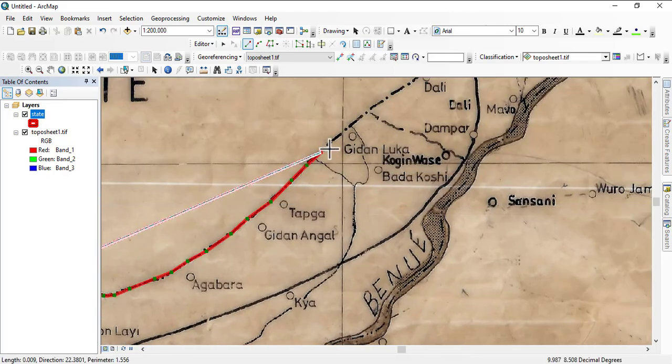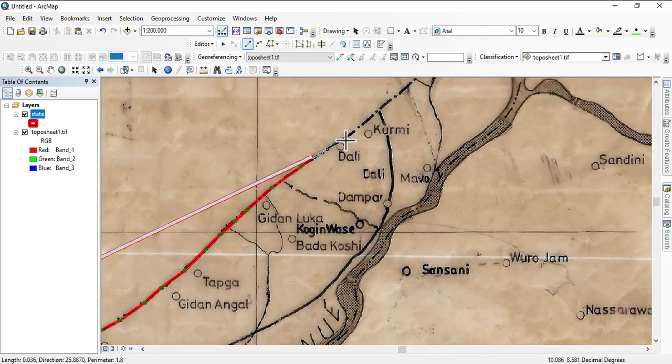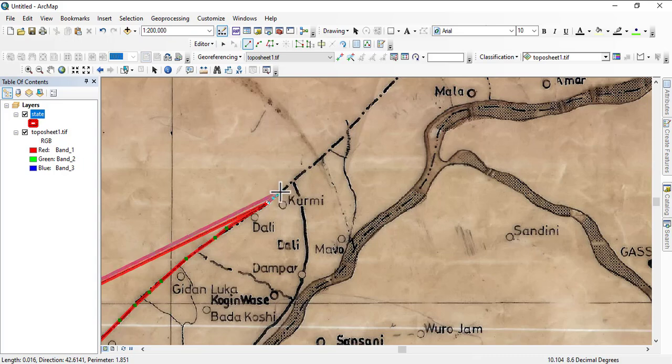Has anyone started digitizing yet? You're watching film, Abby? Oh, yeah, now.